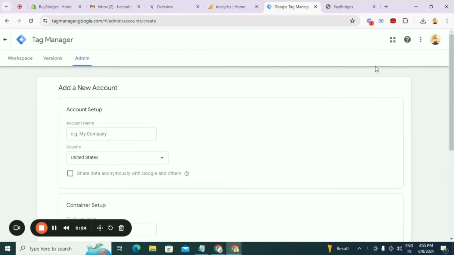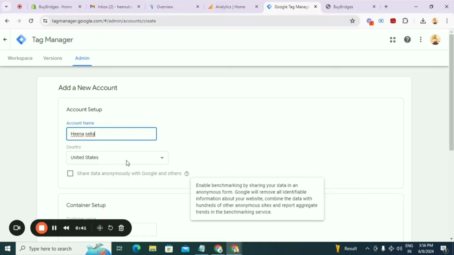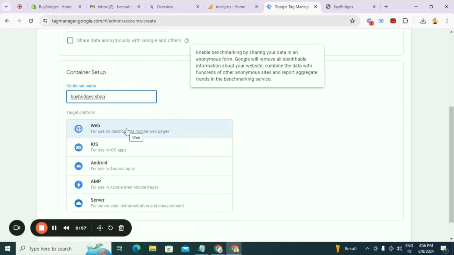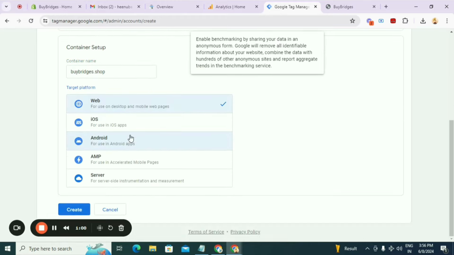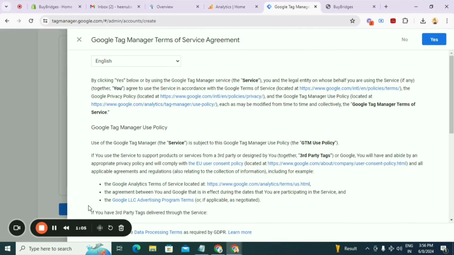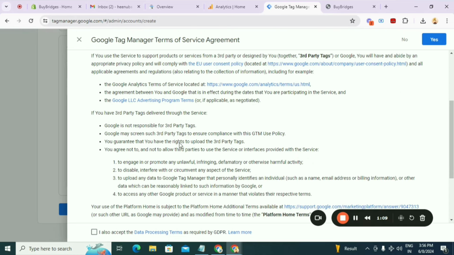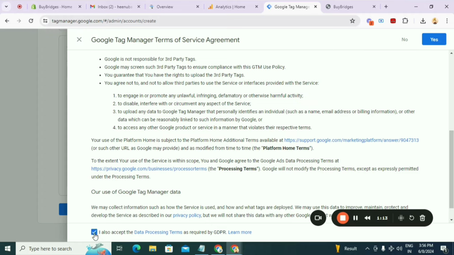Now enter account name. Then select country. Enter your website's URL. Now click on Web. Now click on Next. Now scroll down and select the checkbox. Then click on Yes.